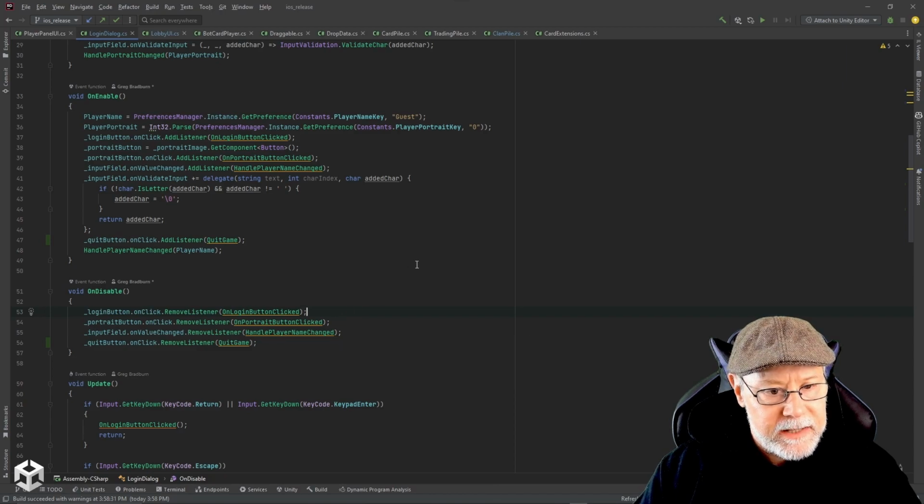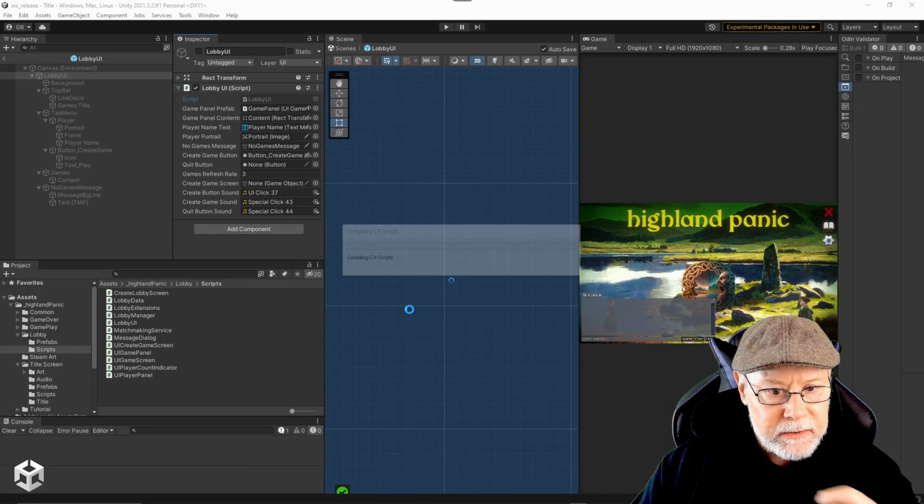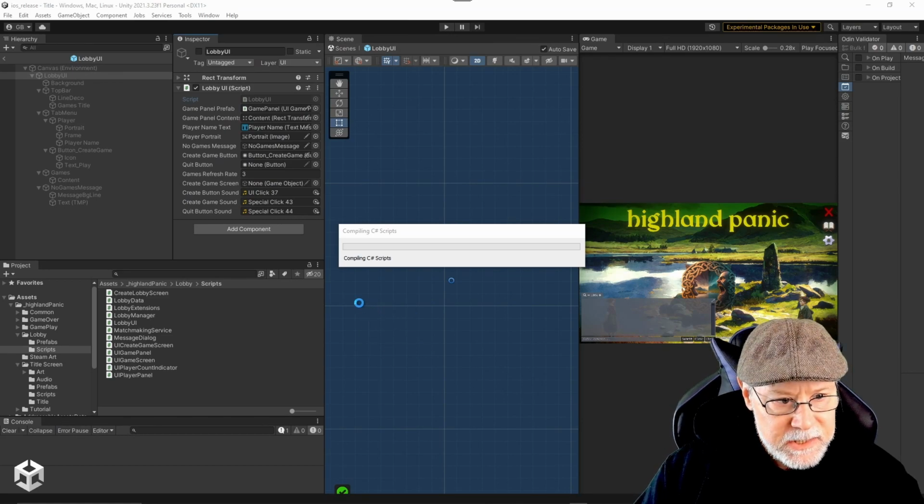Now we just have to go back into the inspector, assign that button to the serialized field, and assign a quit sound as well. So let's jump back out into the Unity editor, let it recompile, take a sip of water.